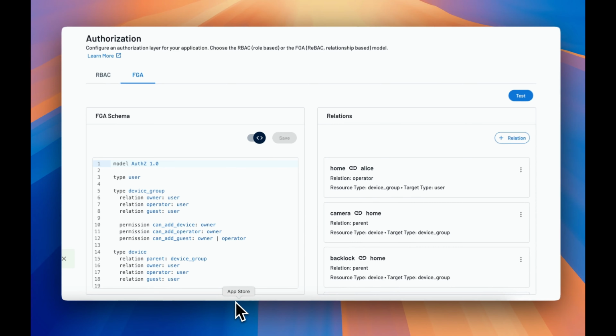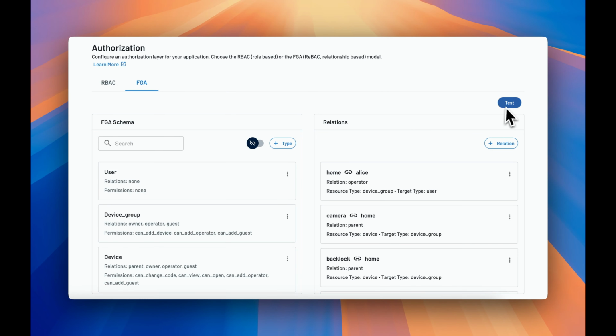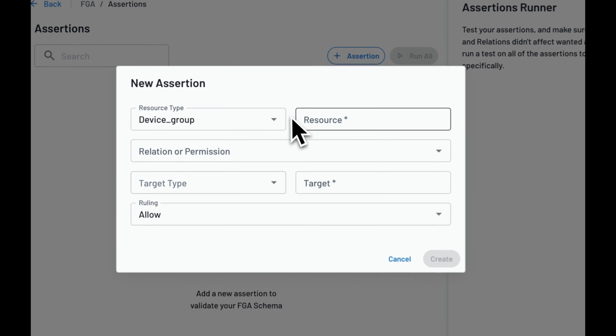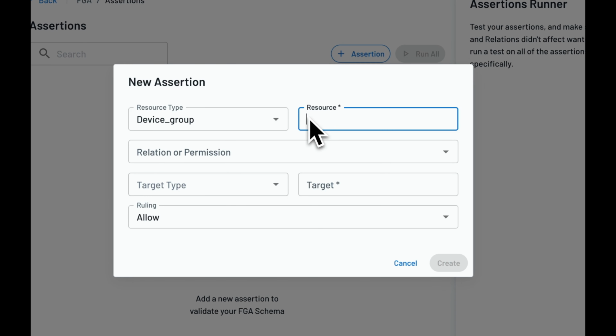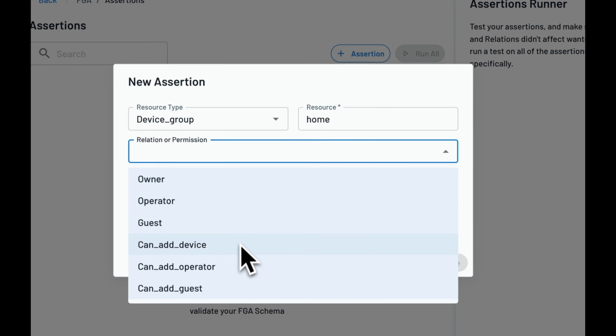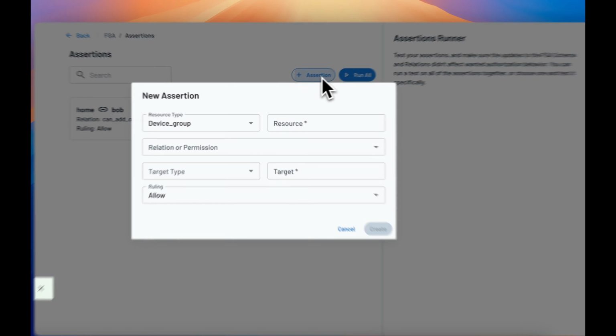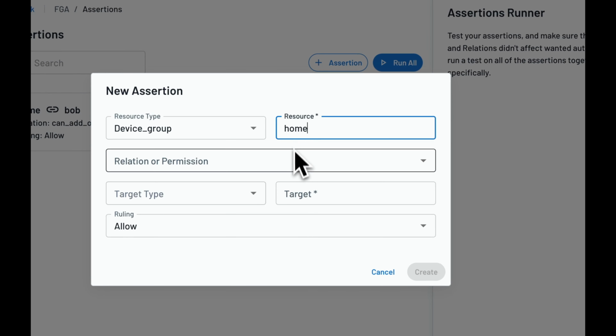Now that we have some relationships defined, let's test the behavior by writing some assertions. An assertion is a test case where you define the expected behavior so you can make sure your model is functioning as expected. Since Bob is the owner of the device group Home, I know he should be able to add an operator to this group, so let's make sure that returns true. Similarly, I know Alice would not be able to, so let's ensure that returns false.